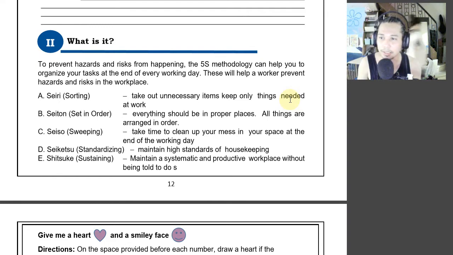Seiton naman is everything should be in proper place. All things are arranged in order. Kasi everything that is arranged in order, mas nakikita mo siya kung saan yung tamang pwesto niya or alam mo kung saan dadamputin. So the work will be much faster and efficient kung nasa tamang posisyon yung ano. Saka kung alam mo kung saan kukunin yung gamit dahil naka-arrange siya, mas mabilis mong magagawa yung trabaho.